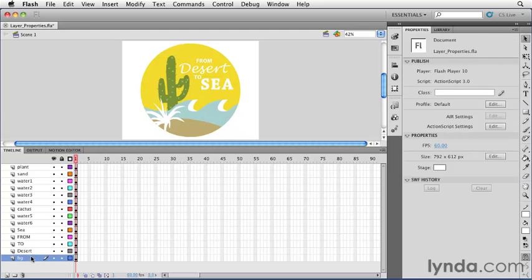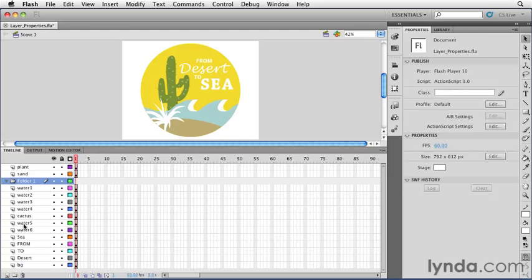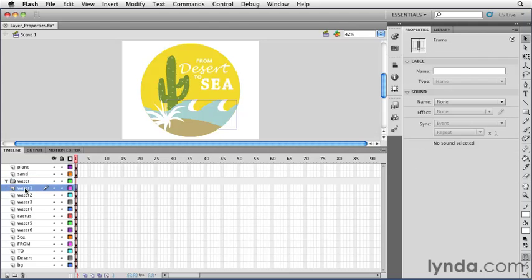Now let's say I wanted to organize all the water layers so I can kind of group them together. You can group layers into something called folders in Flash. So above the water 1 layer, I'll select the water 1 layer, and then I'll click the folder icon at the bottom left of the timeline to create a new folder. And now I can just drag these layers into that folder, and I have an organized place for all of my water elements. So before I do that, I'm going to double-click the folder name and change the name to water.